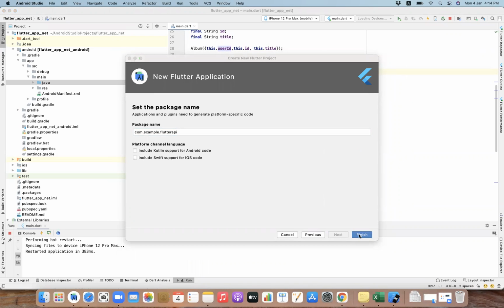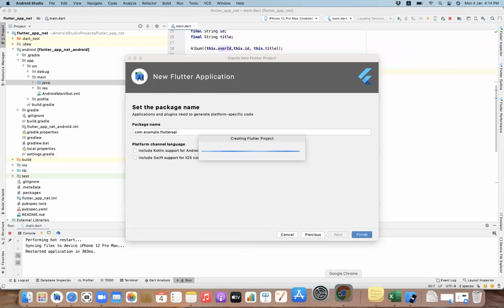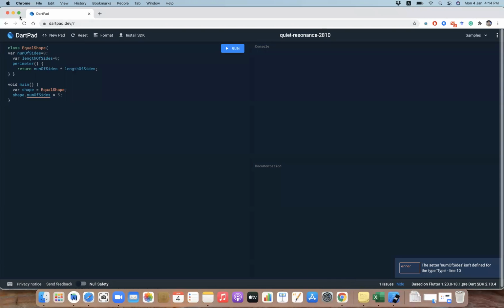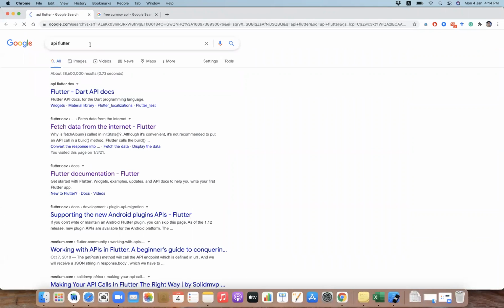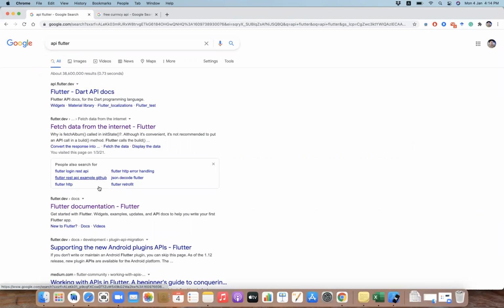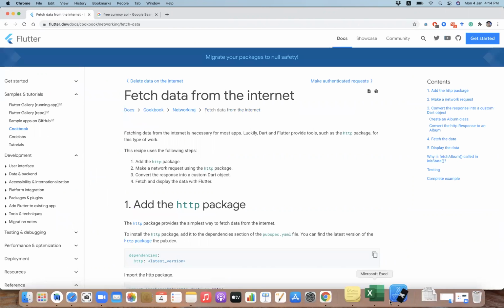All right. So meanwhile, let us go to the internet to see how we can work on such an application. If we search for API Flutter on Google, we can get many search results. Let us see the second one, for example, Fetch data from the internet, on the official Flutter development website.